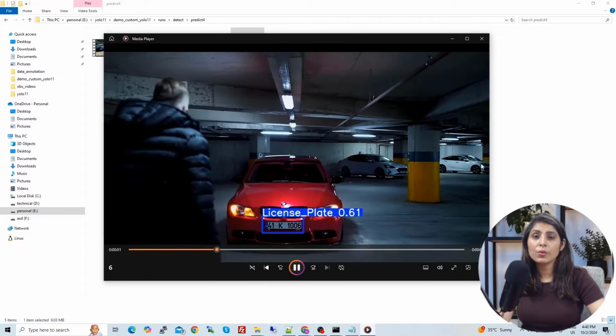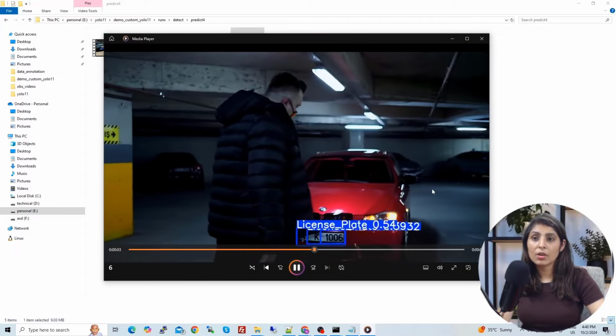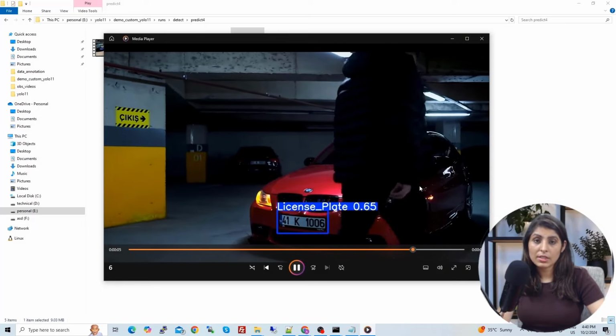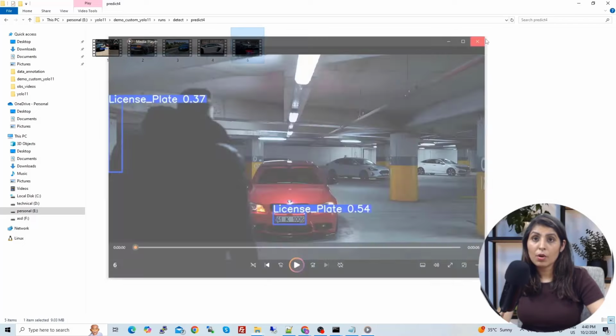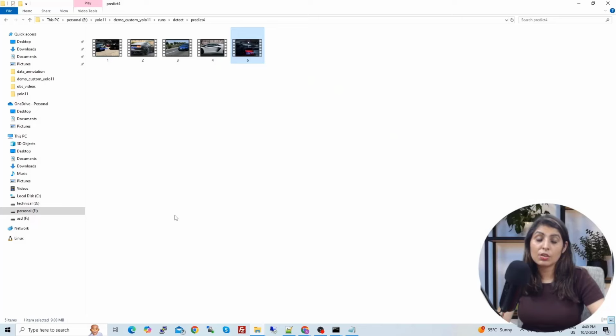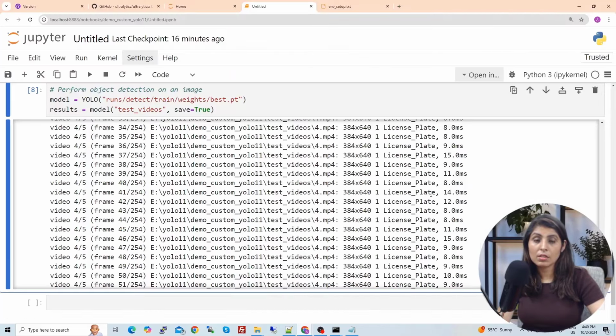So guys, here you'll note that some of the time our model is not detecting properly. That's because we have only trained the model for 5 epochs. You can improve your model by training it for more epochs, and that way you can improve the results of your model. So this is how you perform training and testing on a custom dataset.